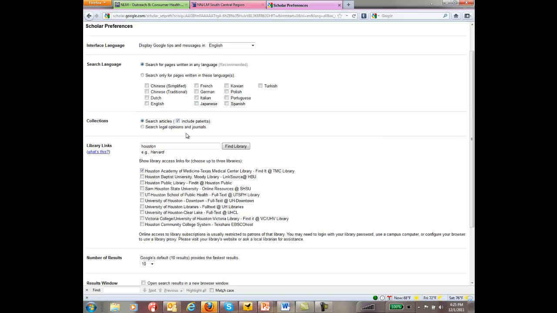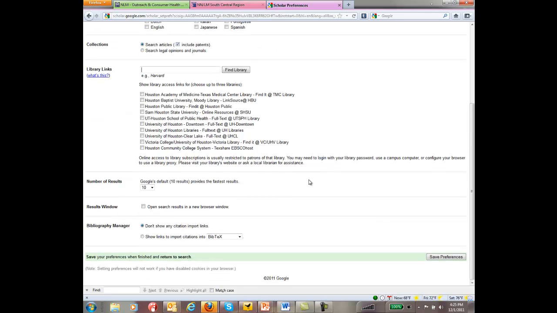For today's search, I do not want to turn this on since it will affect our display and does change the way that results look for our users. But it is an important area to be aware of, especially for those of us working in libraries. As we go down the page further, you can also change the number of results on a page, how you want the results window to behave, and finally another resource that's very helpful and underutilized for our researchers, and that's the Bibliography Manager option.